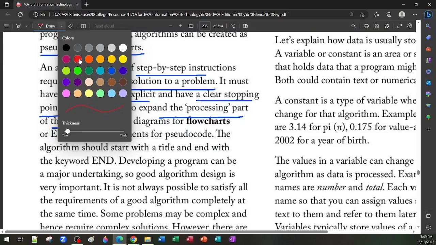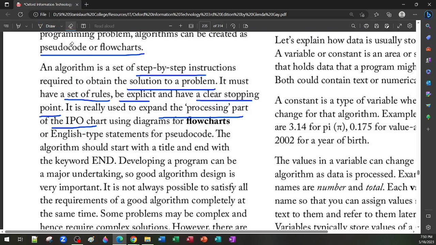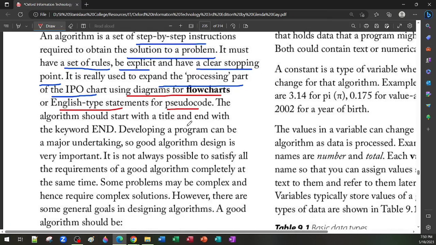Now, note that a flowchart uses diagrams in order to represent its steps, and a pseudocode uses English statements, or basically just statements, because if it was another language, it would have been French statements, Spanish statements. So it's basically just English-like statements used inside of this pseudocode.